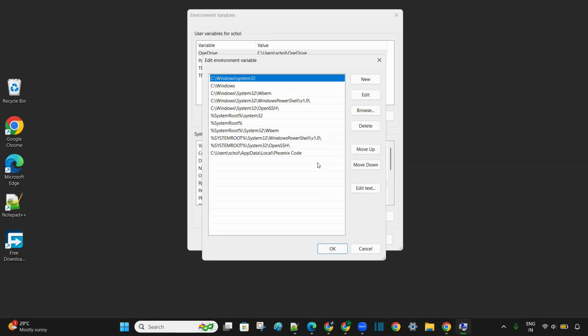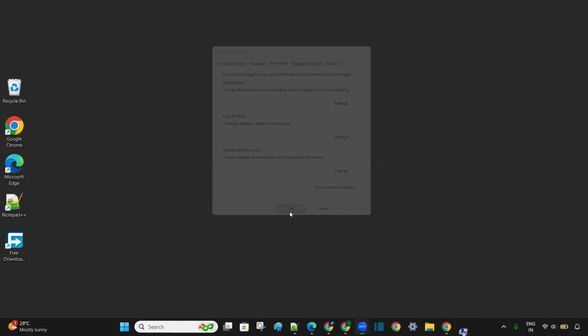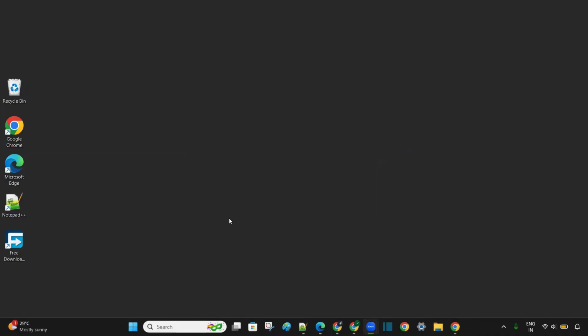Here click on the Phoenix Code path. Now click on Delete. So this has deleted the Phoenix Code path. Now click on OK. Click on OK. Click on OK again. So now we have successfully removed Phoenix Code from path.